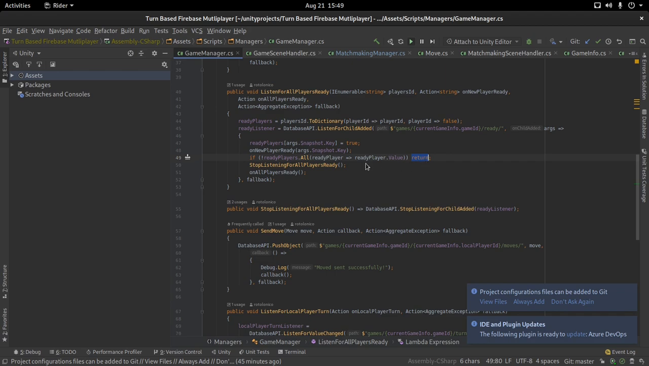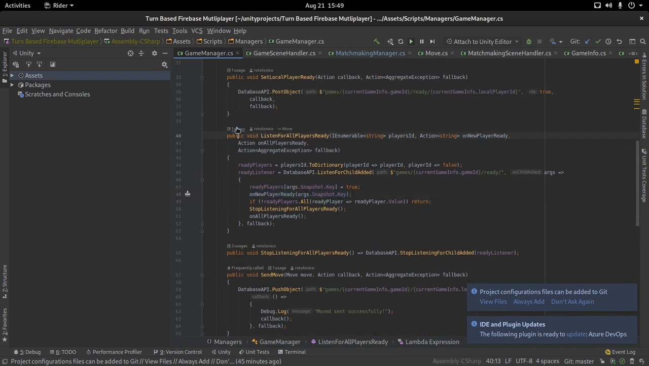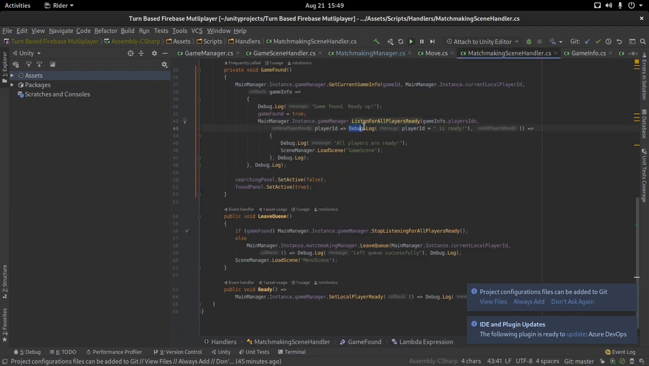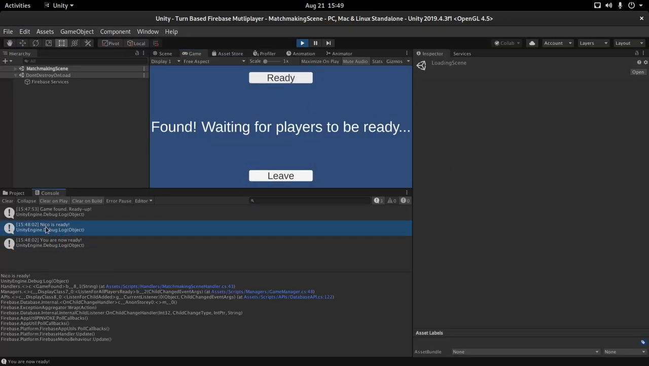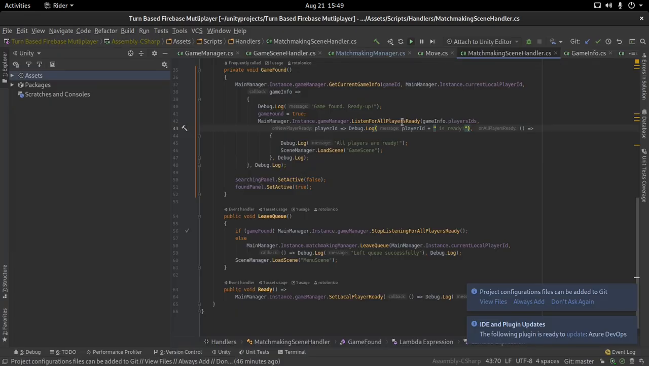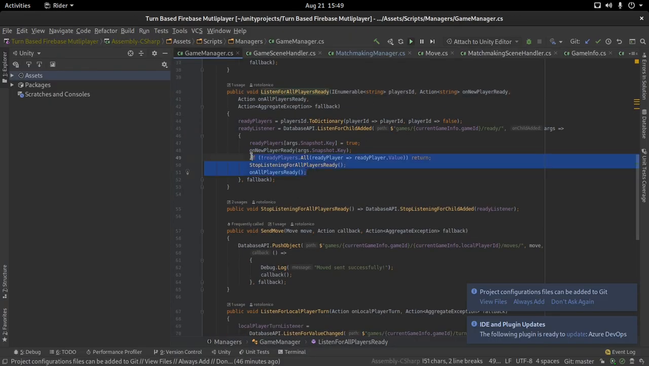And now in my case, when I set myself as ready, this code actually got run. And as you can see, this callback actually went through. And you know that it went through because if I go right here, in this callback we have Debug.Log, player ID is ready. And as you can see, if I go into Unity and I go in the console, it's gonna say Nico is ready. But the other code, this one, didn't get run because not all of the players are ready. In fact, Happy is still not ready.